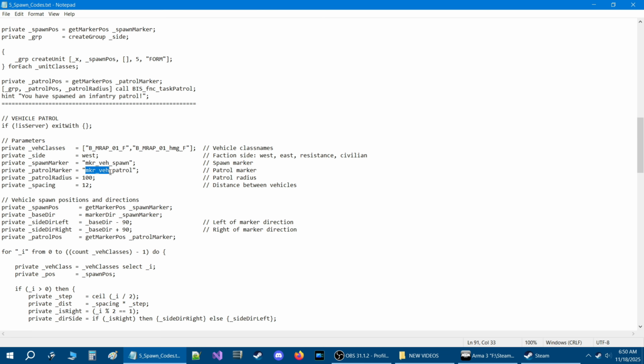This is the marker for the vehicle patrol. So this is the patrol marker, the patrol radius, which is 100. You can adjust this to whatever you want. And then we have spacing, which is 12 meters.